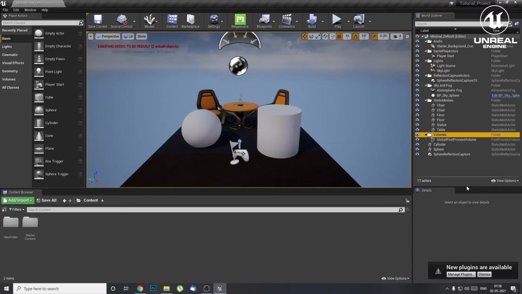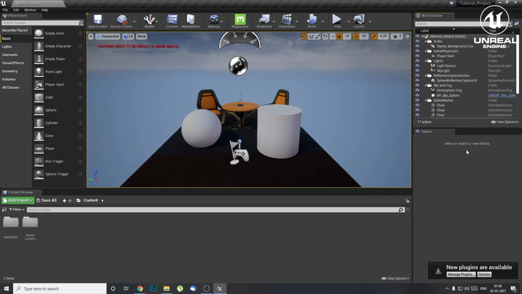Now we'll look at this details panel, right? So what is a details panel? Obviously there are objects inside Unreal Engine. These different things are the objects, and they have properties. So what if we need to change those properties? The details panel is basically for that.